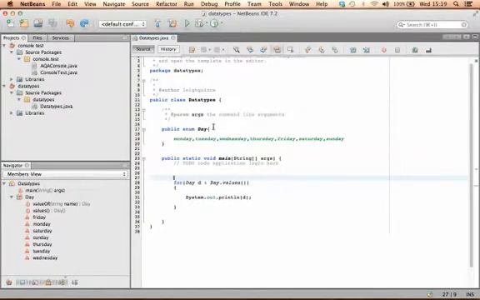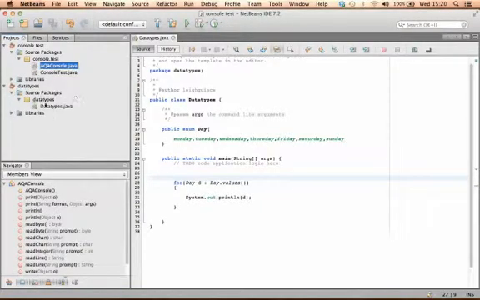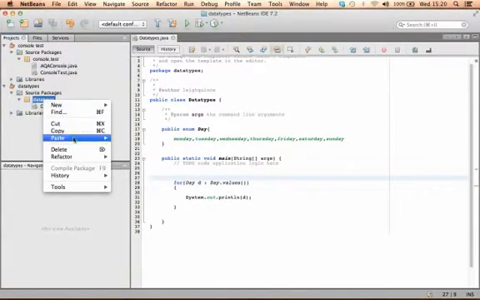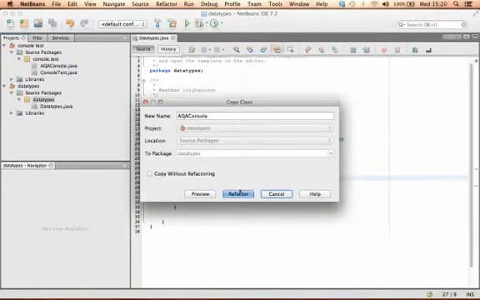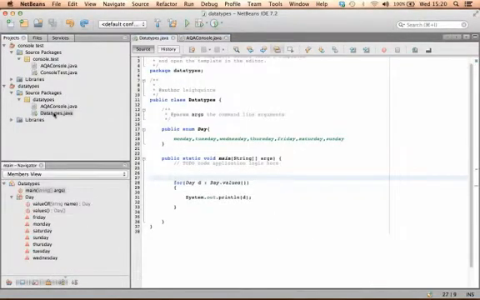Okay, so the next task is to take in a user input and decide if they entered in a day of the week. So we're going to need to use the AQA console. I've got an AQA console in another project, so I'm going to copy it. I'm going to paste it into my new project, and I'm going to do a refactor copy. This makes sure that it contains the correct package when it copies the class over.